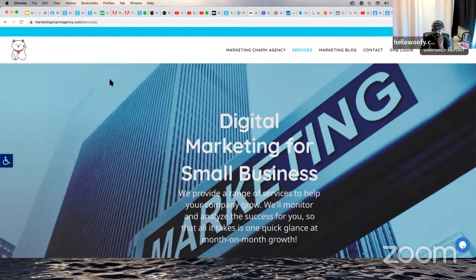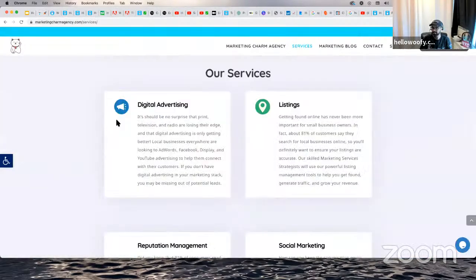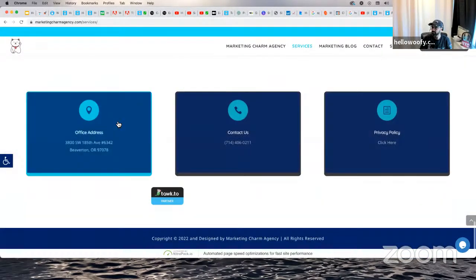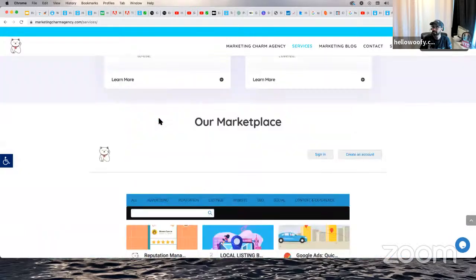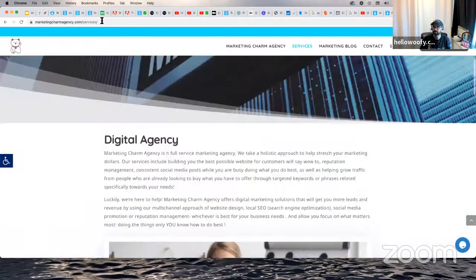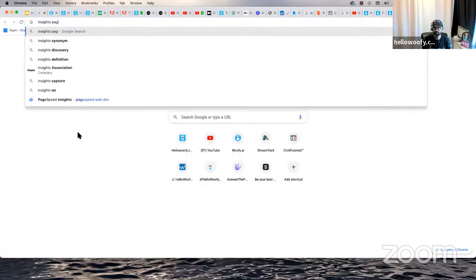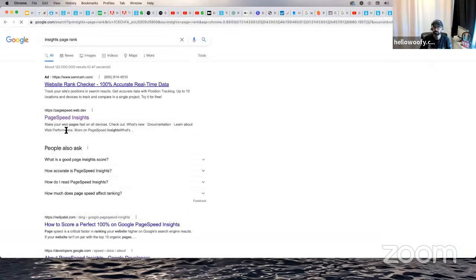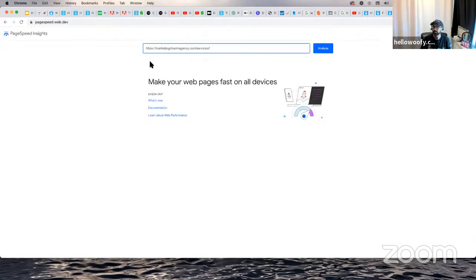Got it. Well, we'll talk about HelloWoofy in a second. One thing I was going to say is, if I check this in the developer website ranking software that Google has to check speed, it'll probably come up a little slow, because when I'm scrolling, it's being a little jerky, a little laggy is the word. I'm not sure how fast this will actually load. So let's see, insights, page rank. Let's take a look real quick. Page speed insights. There we go.